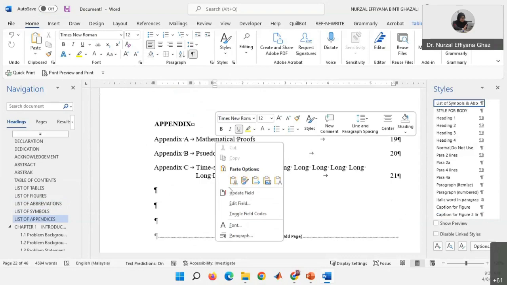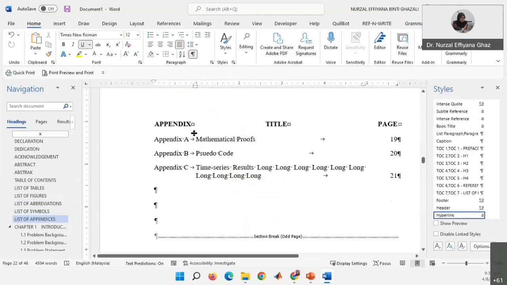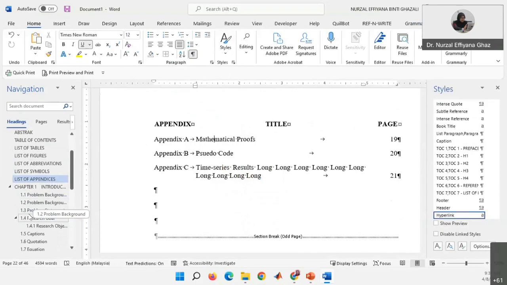The most important thing is how you use this heading in the content later on, so that this will update automatically for you. Okay. So far clear before we go to the chapter?